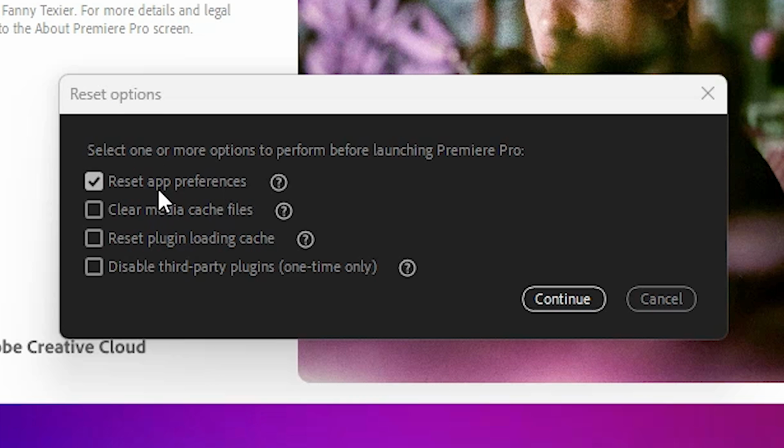Here we find reset app preferences. I want this. I want to clear media cache files. Select this. I want to reset. Then I select this, and I want to disable third-party plugins only one time for this session of Adobe Premiere Pro. Then I select this.